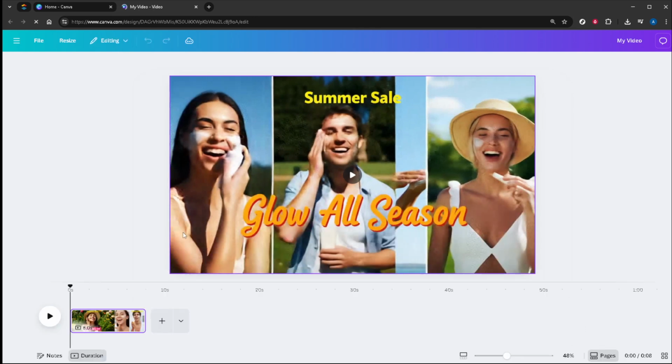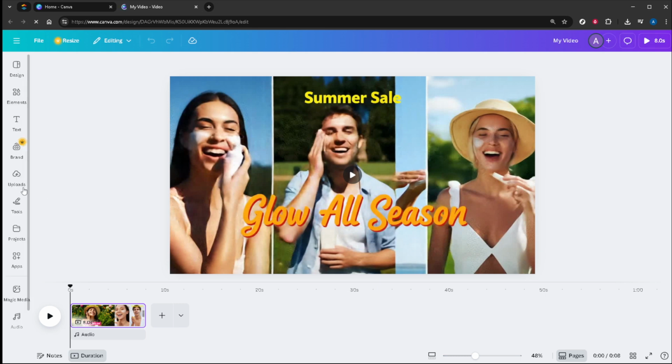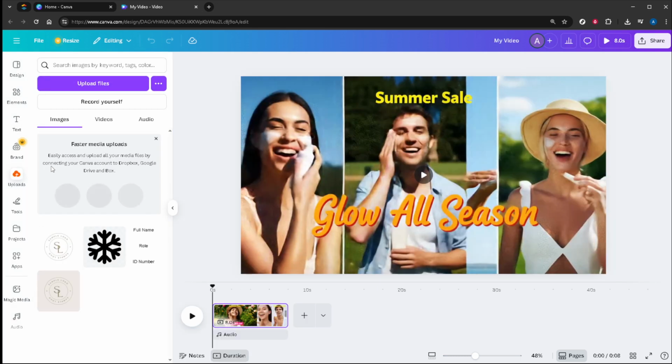Now let's move to the Uploads tab, which you will find on the left side of the editor. Click on Upload Files to bring your logo into Canva. Ideally, you want to use a PNG file with a transparent background, as this format ensures that your logo looks clean and professional without any undesired borders or backgrounds.